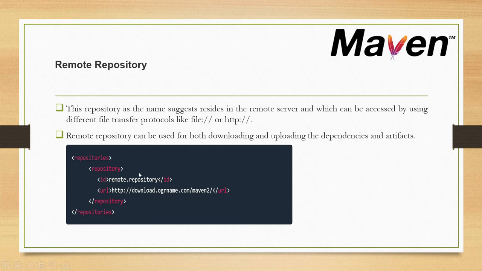Inside the pom.xml or settings.xml, you can define your remote repository. You have repositories, and inside that you have a repository. There you have to specify the ID as remote.repository, and you have to specify your remote repository URL, where you would like to store your artifacts or download the artifacts from.